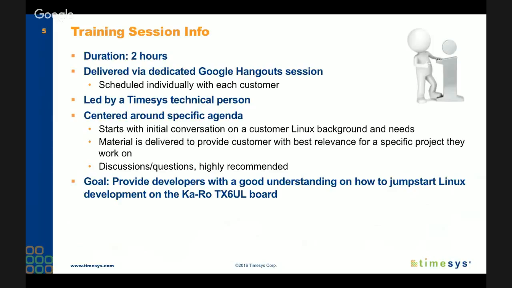The goal of this training session is to provide you with a good understanding of how to get Linux up and running on the Ka-Ro computer module, and how to set up your development environment such that right after that session, you can be very productive in building applications and perhaps even modifying the board support package.